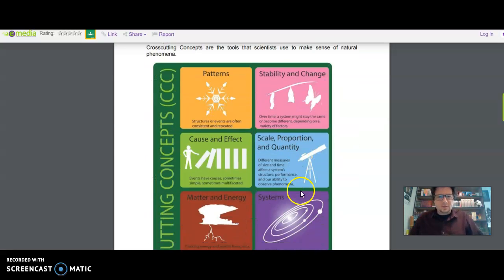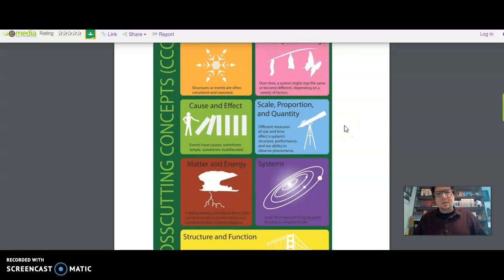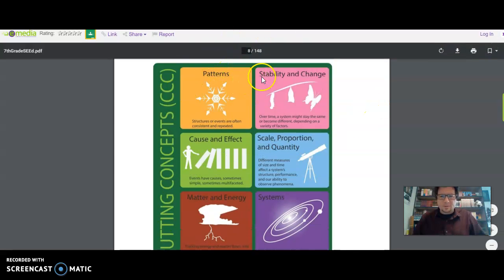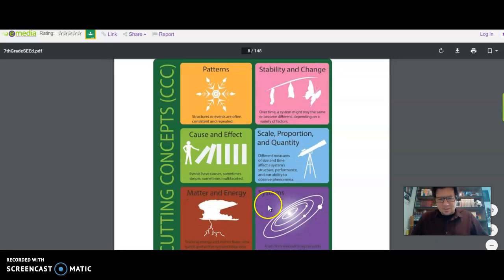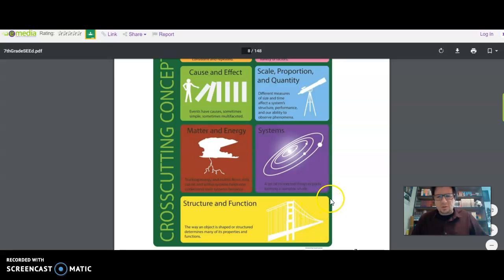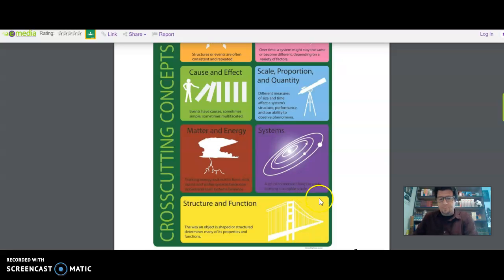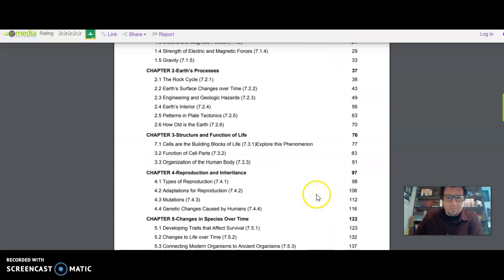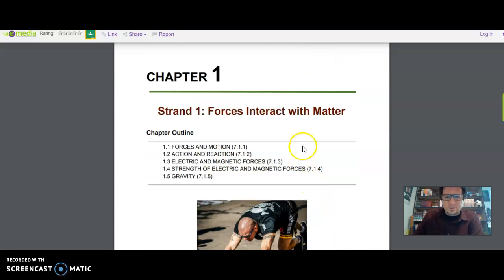All right, these are concepts. These are tools that scientists use to make sense of natural phenomena. We've got patterns, stability and change, cause and effect, scale, proportion and quantity, matter and energy, systems, structure and function. These are all things you're going to be learning about as we go on. Today we're going to start with forces interacting with matter. Okay, so you've got matter, you've got force.